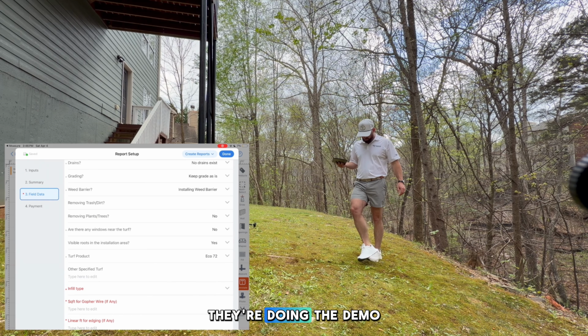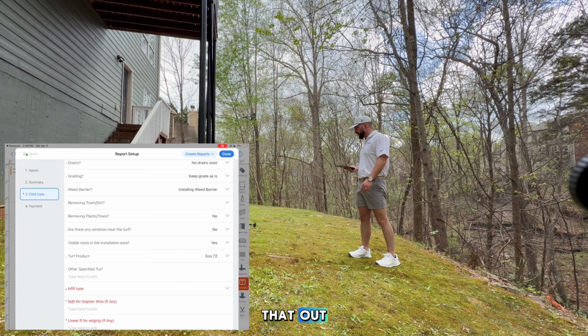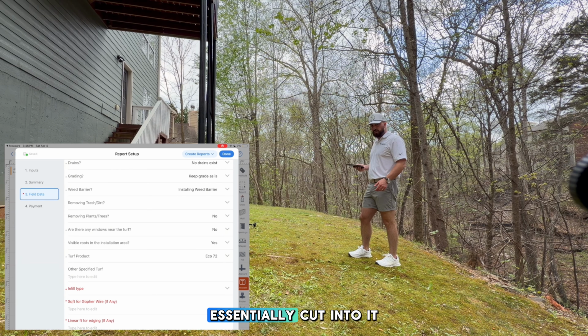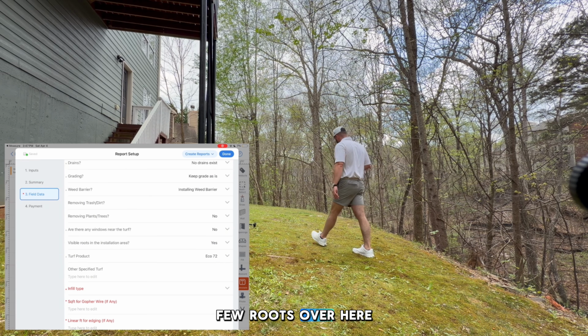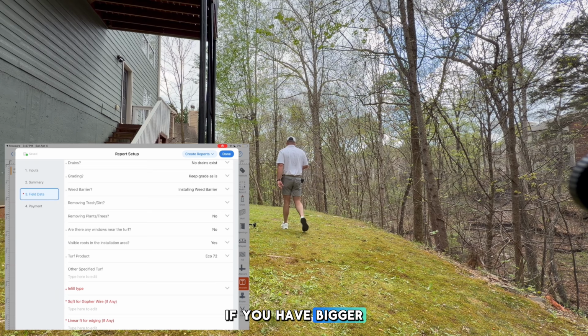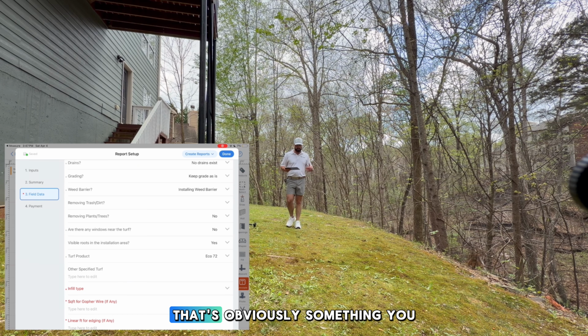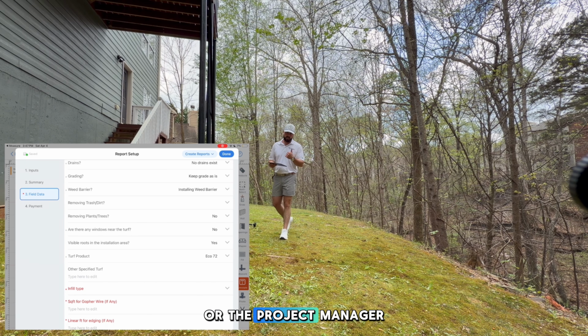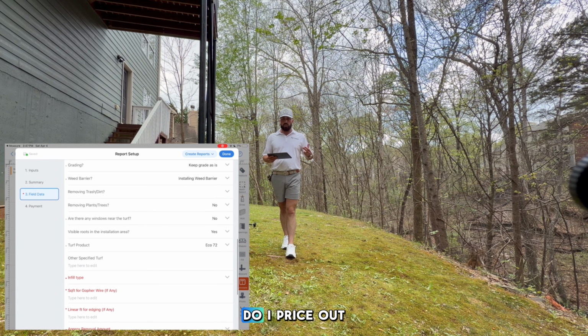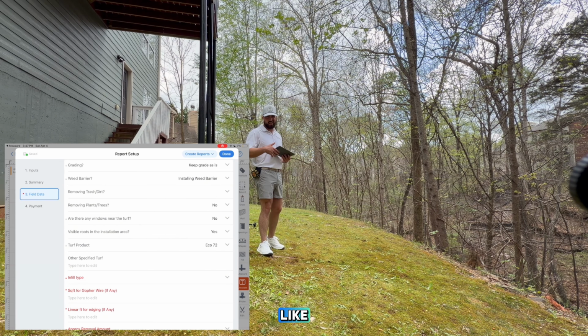Something like this, when they're doing the demo, they can just pop that in and pop that out, or pull that out of the ground, essentially cut into it. A few roots over here. If you have bigger roots, like I have a larger root right here, they'll probably try to cut as much as they can to remove it. If it's a huge root, that's obviously something you got to give me or the project manager a call and say, hey, what do I price out to remove this if it's a big root, kind of outside of the norm.